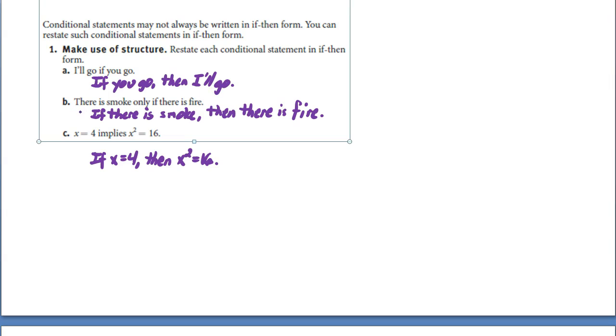Question B, this one's a little bit harder. There is smoke only if there is fire. This has this phrase here, only if there is fire. Because of the word only, that part of it is actually equivalent to the word then. I know that's kind of confusing, that the phrase only if means something different than just the word if. So the proper way to rewrite this is, if there is smoke, then there is fire.